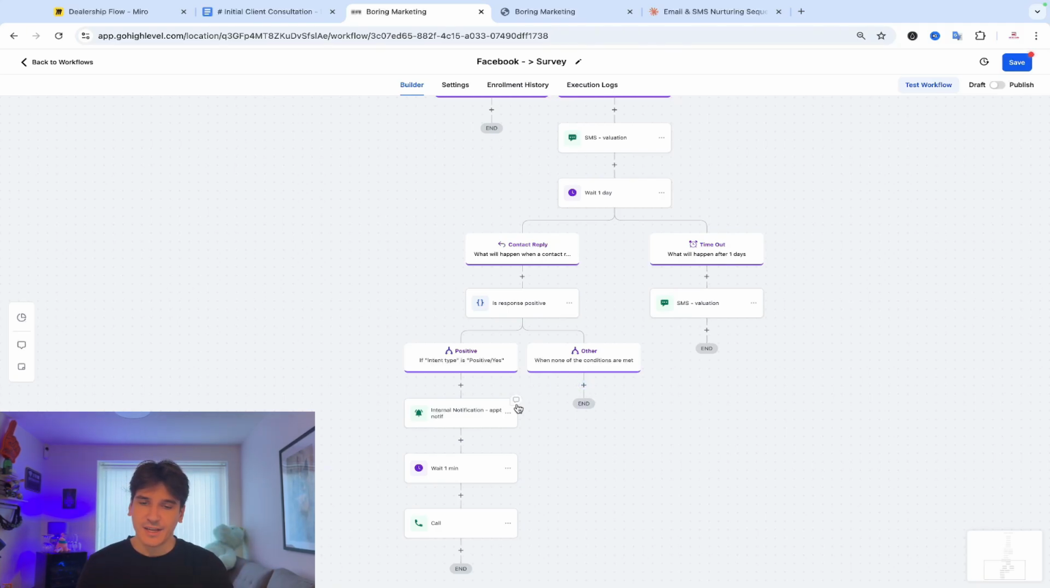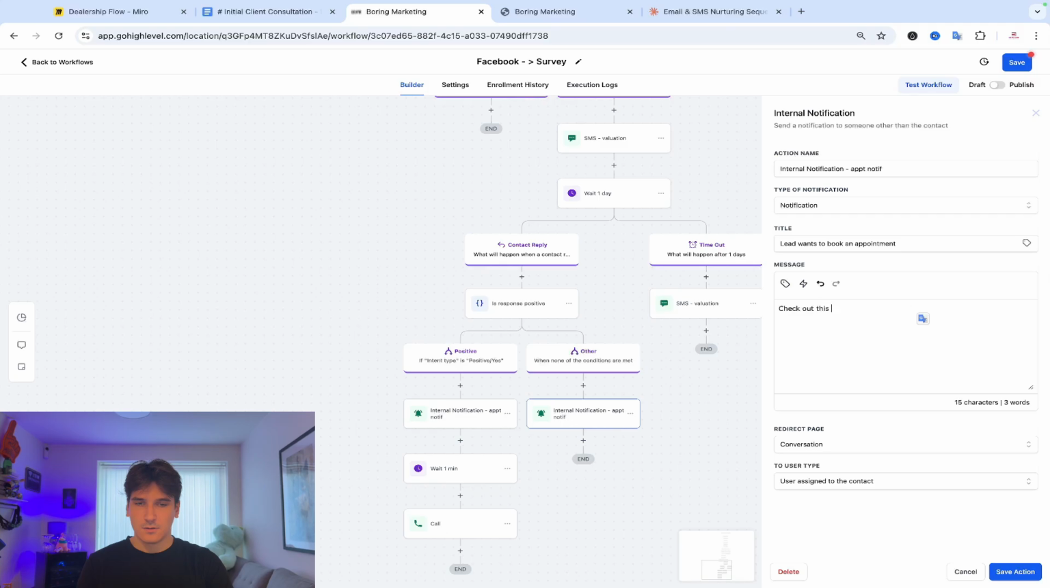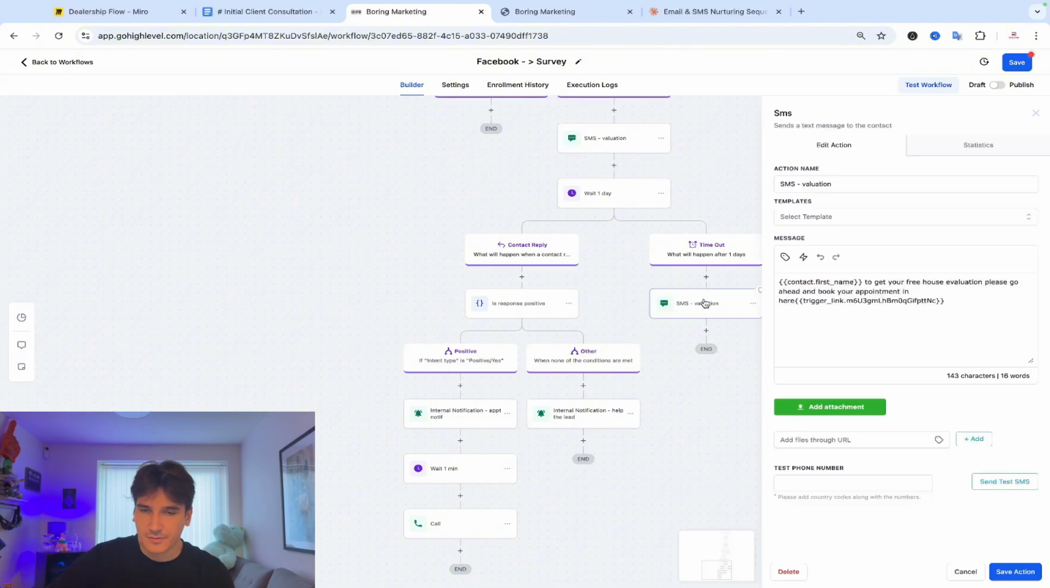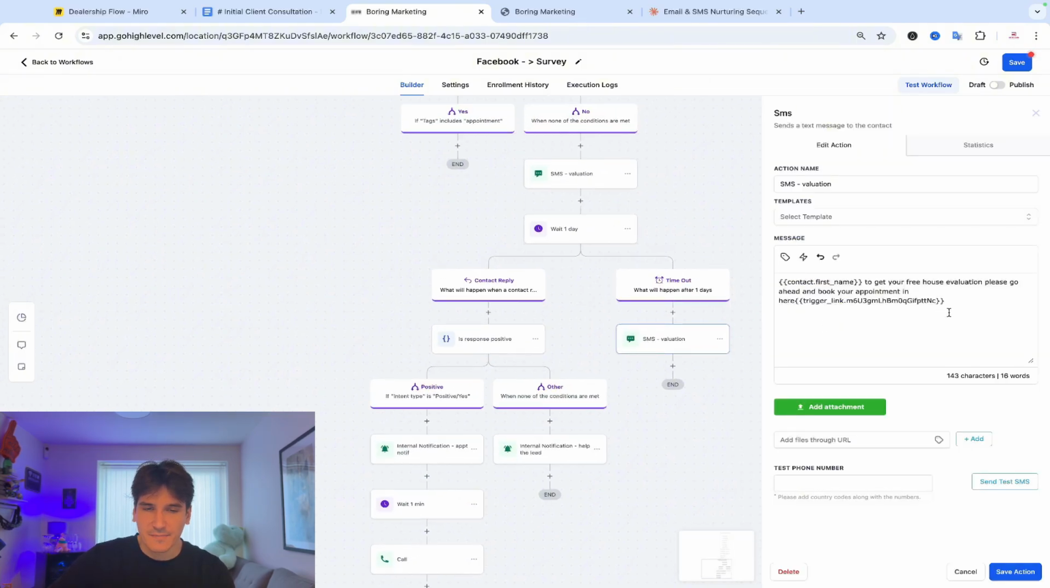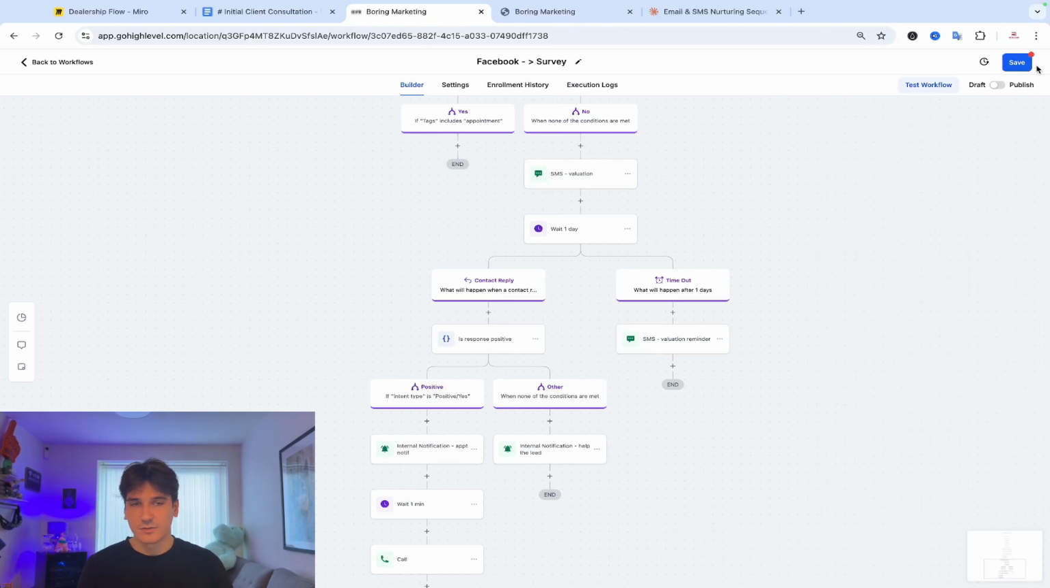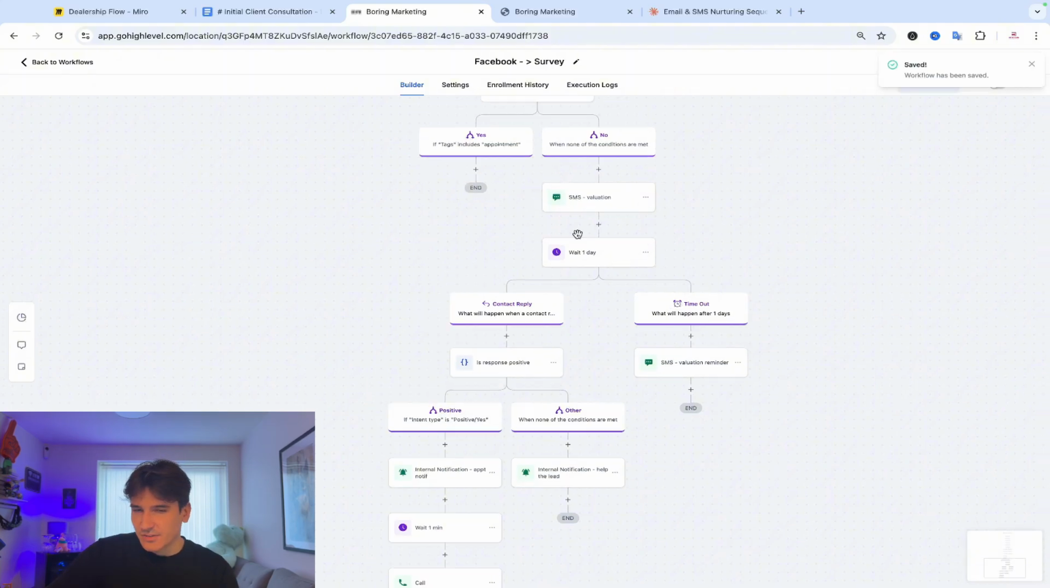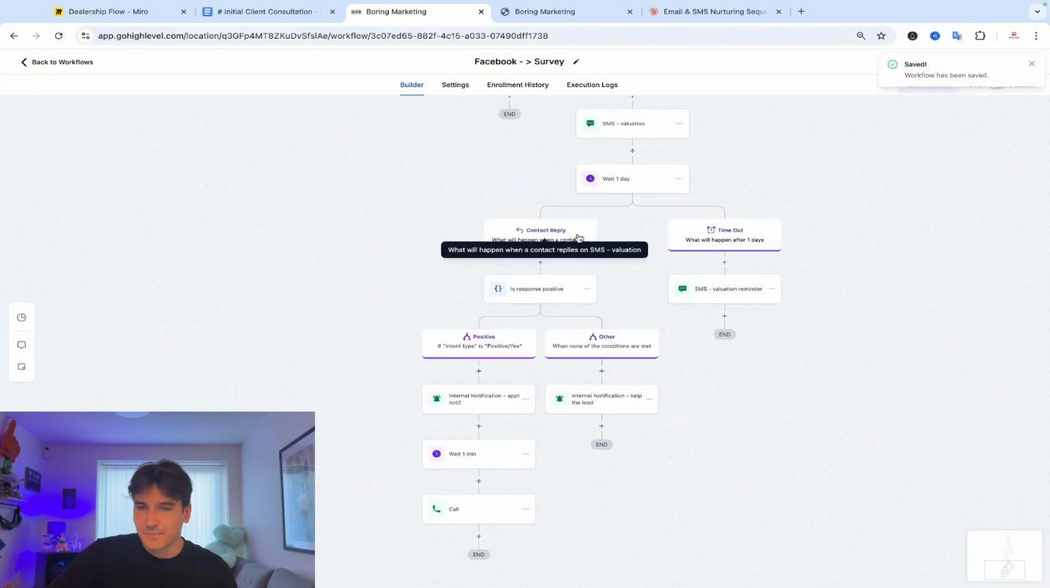In the case that it is negative, I would suggest just copy this, put it right here, and this time, check out this lead. They might need help. Help the lead, save action. If they do time out, we're going to send them, John, did you see my previous message? Would you like to get a free estimate for your property? Reminder, save action, save. So this is the path we've got right here.